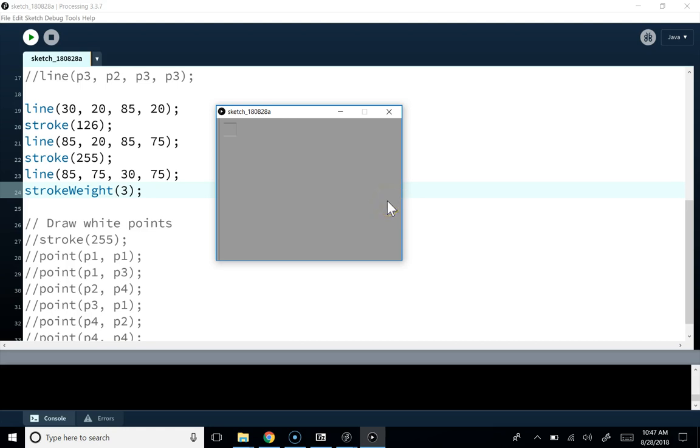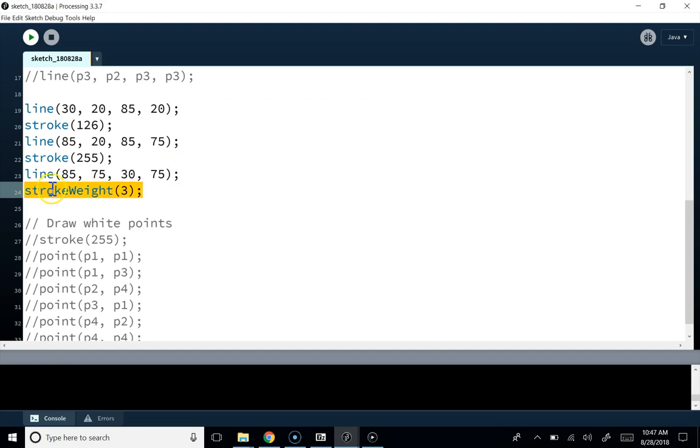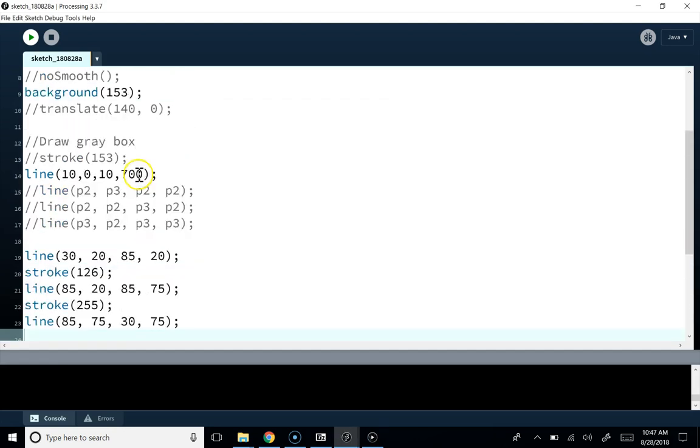Why isn't it working? Because it reads from the top down. So I define the stroke weight last. So any of the lines that appear below stroke weight would be 3 pixels wide, I think. Yeah, so let's move that to the top. Let's actually cut and paste it here. So now I expect to see 1 line that's skinny and 3 lines that are fat, right?